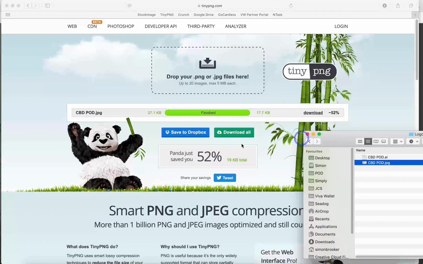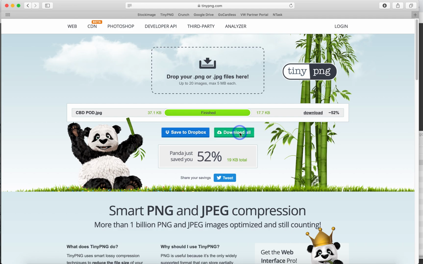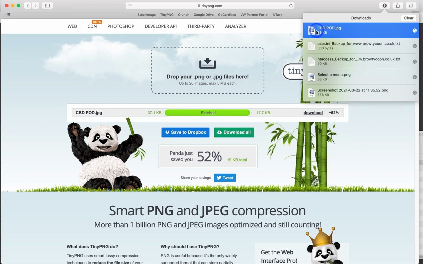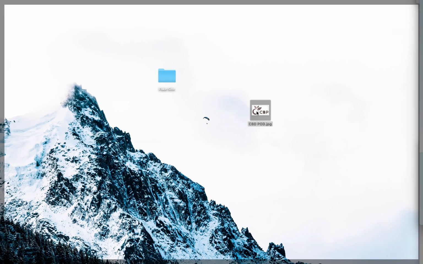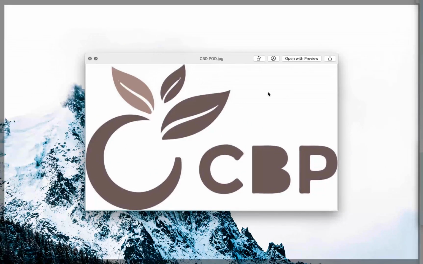You can see it saved us nearly half the amount of memory. So we click download. And let's just save it to our desktop. So as you can see, we haven't lost any image quality.